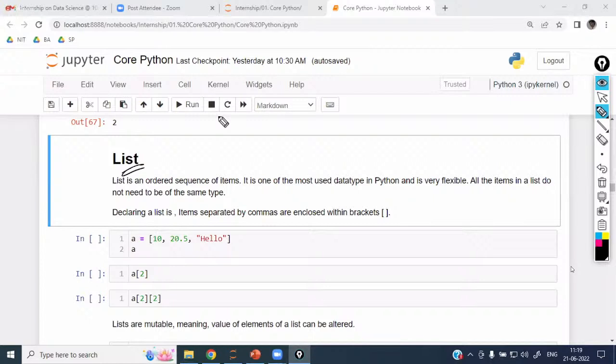Okay. So here I have 1, 2, 3, 4. I want to store four different values. I'm going to consider them as a list of values, and then I'm going to store them.